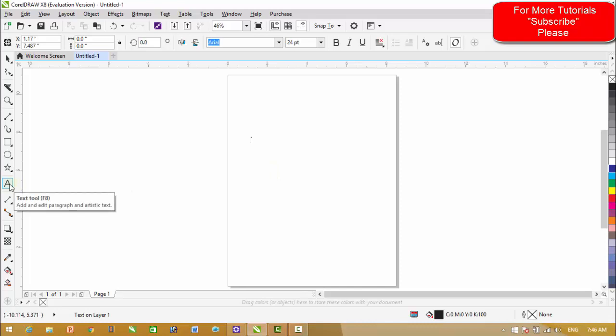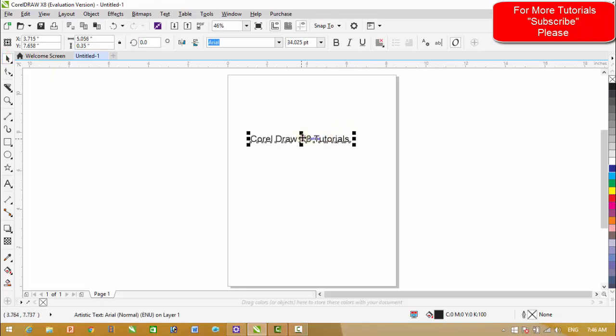I have to click on this text tool and then click on the point where I want to add some text. Here is a text, and it is now artistic text. I can change the font of this text from here.